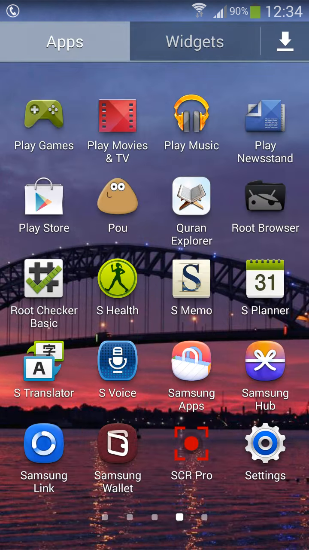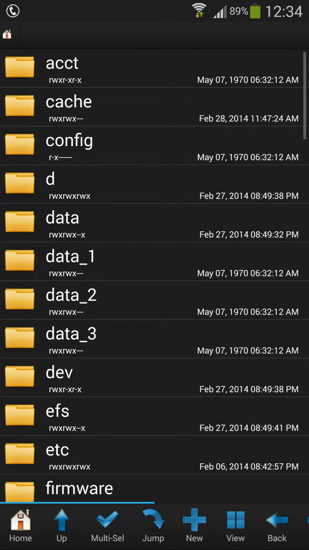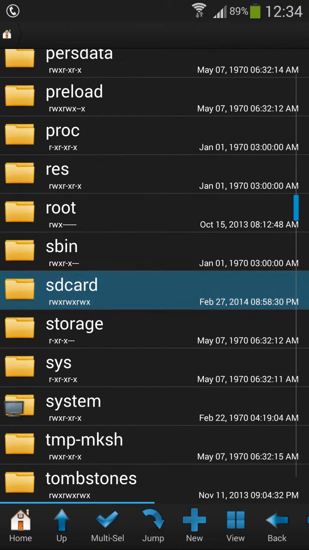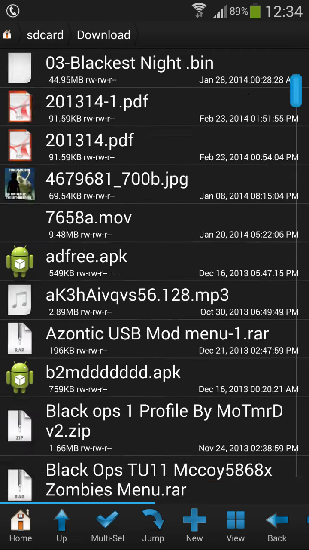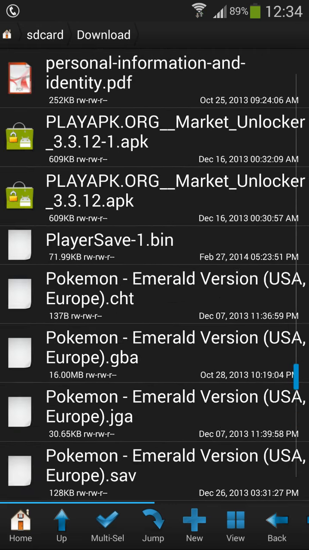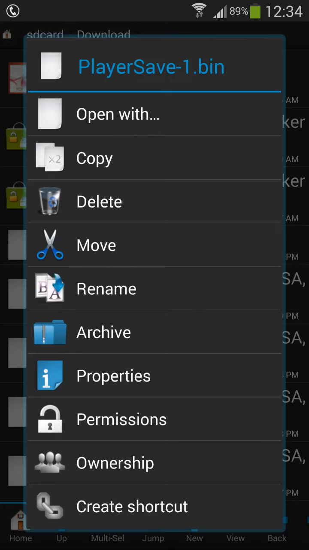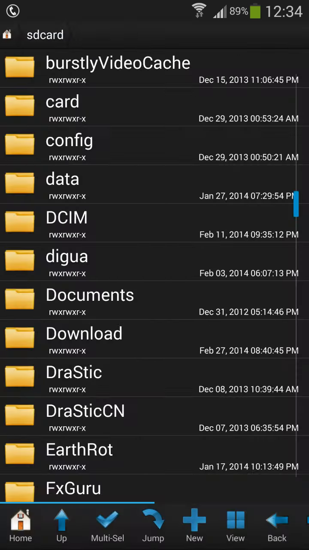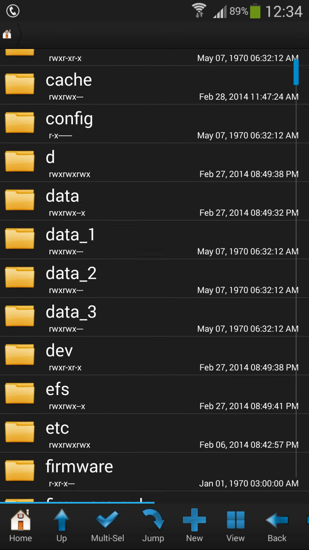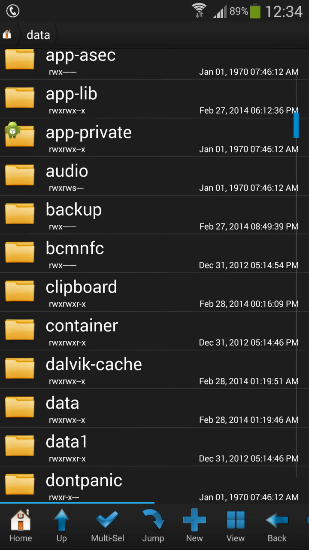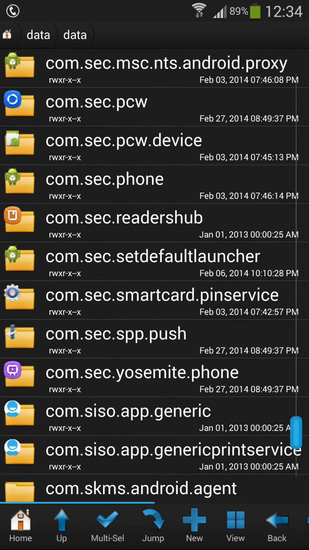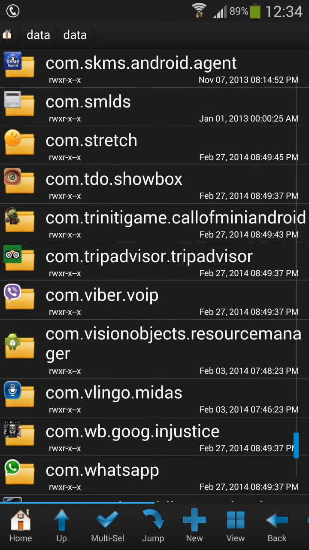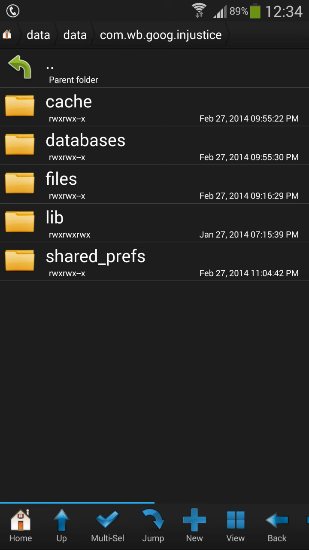Once you've got your player save bin, go on to Root Browser. First of all, go on to downloads, just so you know that it is there. Just to know your playersave.bin is somewhere there. So here it is. Now that you know that, go to data, scroll down, and find Injustice. I already know whereabouts it is. Right here. Go on it.